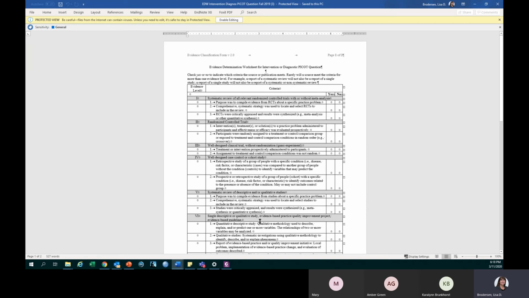Okay, so it might be that you need to find another evidence determination worksheet, although there is some overlap between the 2. So basically, you first need to determine what type of PICO question you're working with. Okay, and once you do that, then you can select the appropriate evidence determination form.